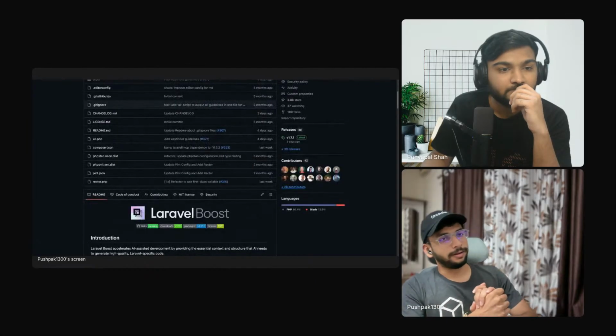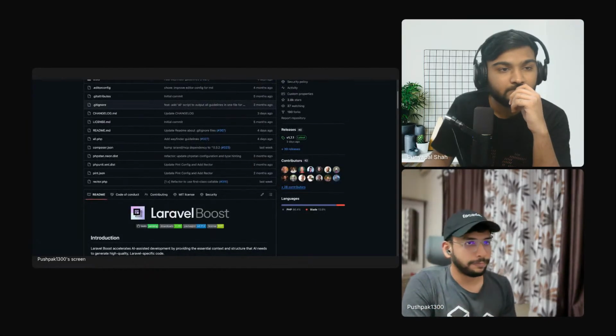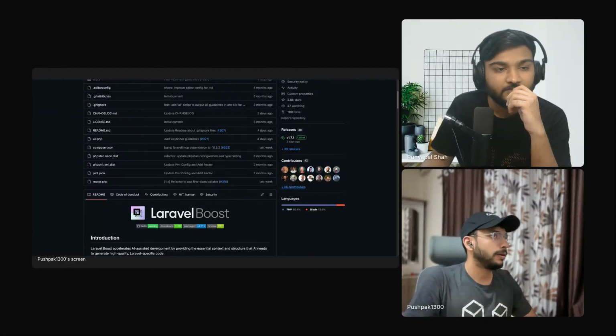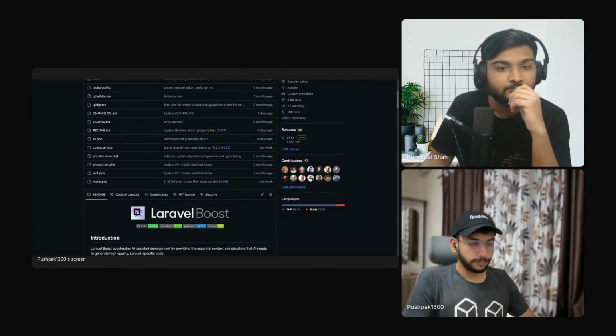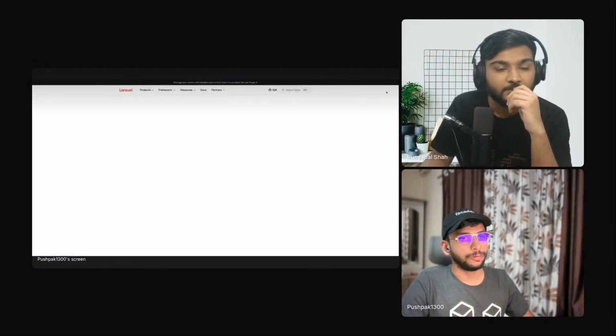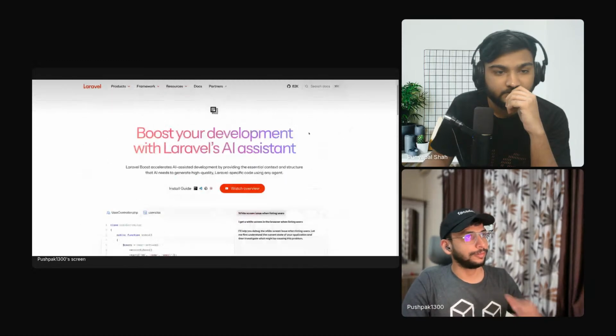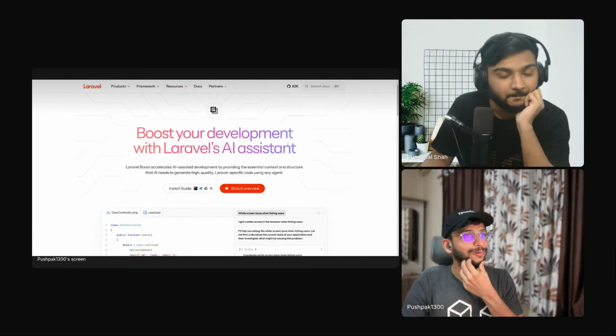So currently, the Boost docs are not on the main Laravel website. I can show you the new Boost web page though. This is how the new Boost web page looks. It's much more beautiful than the previous one.